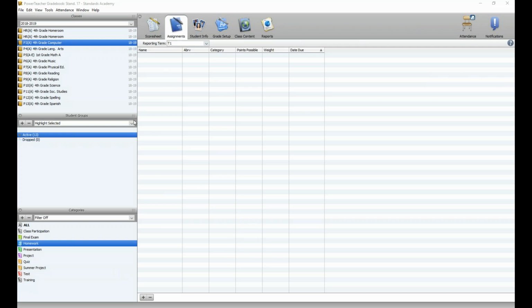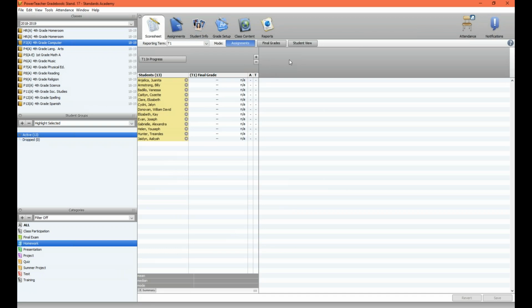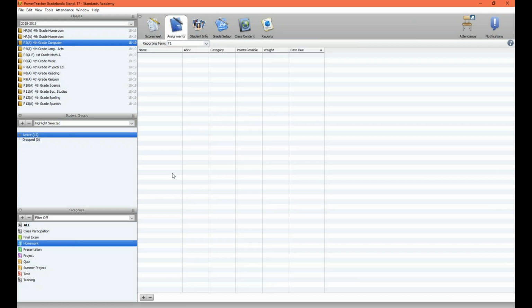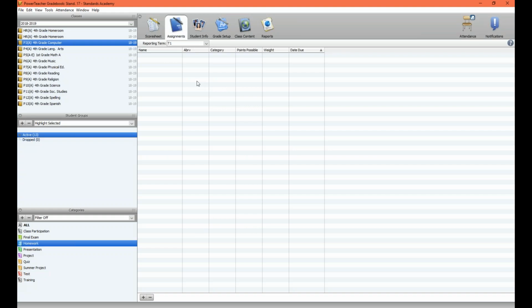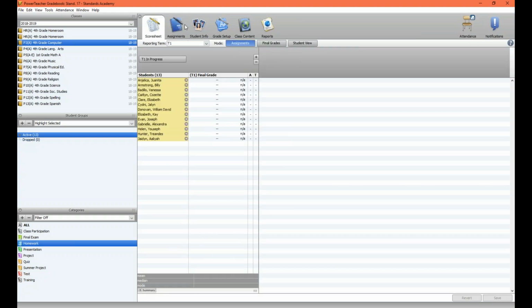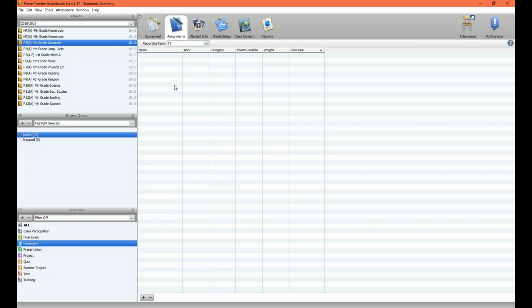Whenever you create assignments here, they're going to go over to the score sheet and display across the top. So you can create assignments from the score sheet, or you can create assignments from the assignments tab. It's either or. I think the manual talks about creating assignments through the assignments tab, but you're hearing it here first. You could do it through the score sheet, or you could do it through the assignments tab. Either one works.